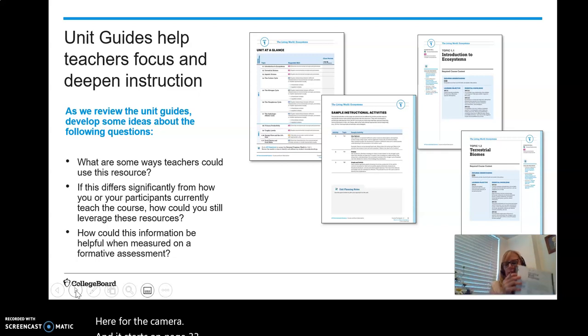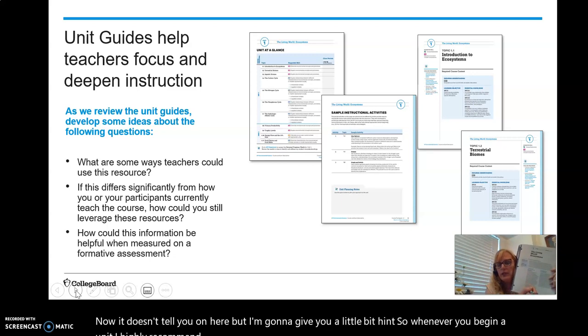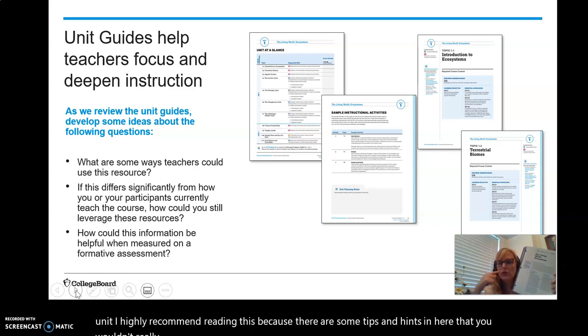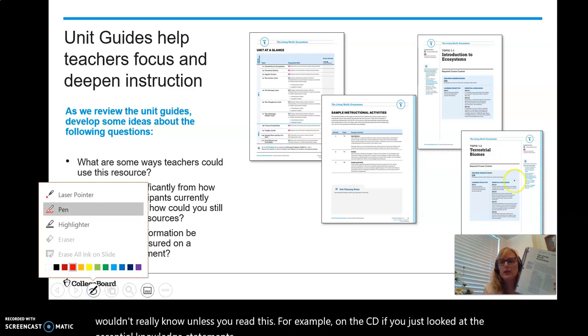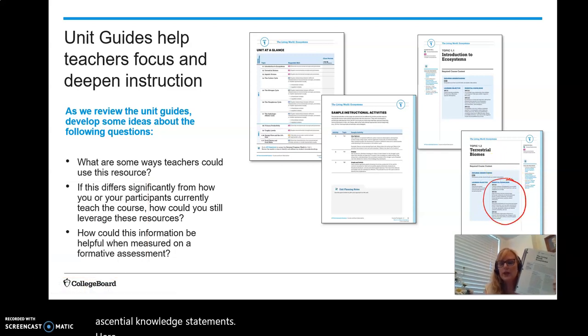Now, it doesn't tell you on here, but I'm going to give you a little bit of hints. So whenever you begin a unit, I highly recommend reading this because there are some tips and hints in here that you wouldn't really know unless you read this. For example, on the CED, if you just looked at the essential knowledge statements here, there's nothing about climatographs, which are biome graphs. And it's in here though.